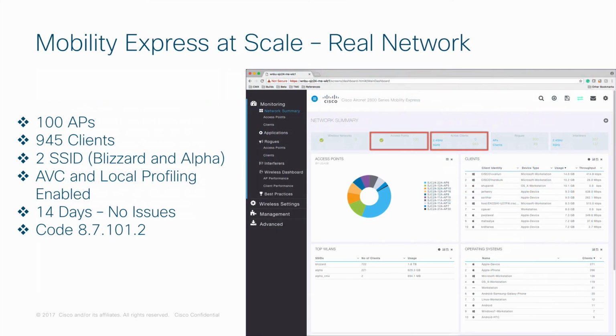I also want to share one more thing, and we get this request from you quite a lot: what is the largest Mobility Express deployment, or how stable is it? What we did was deploy Mobility Express at scale in Building 24 in San Jose, and we had 100 APs in the Mobility Express deployment.